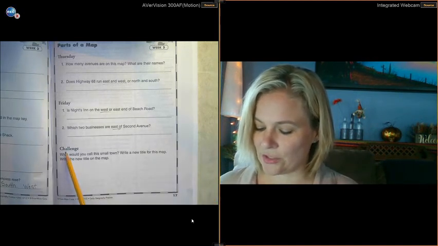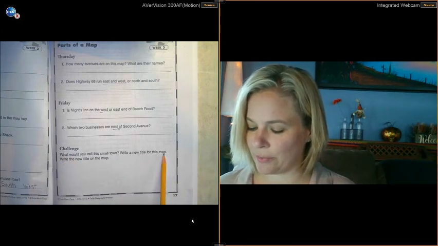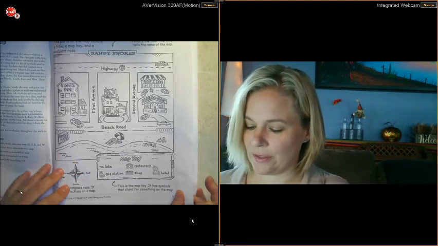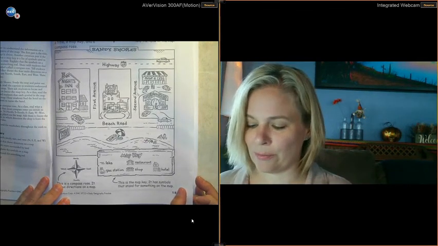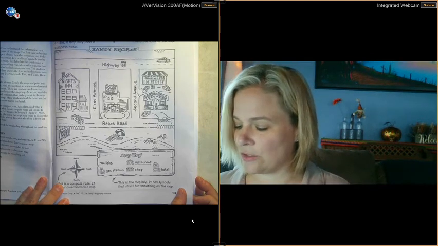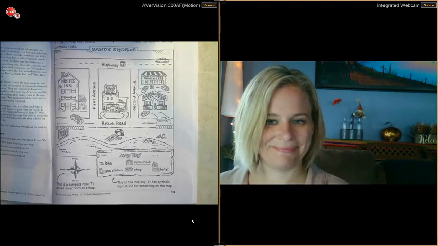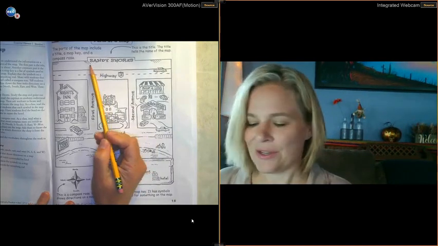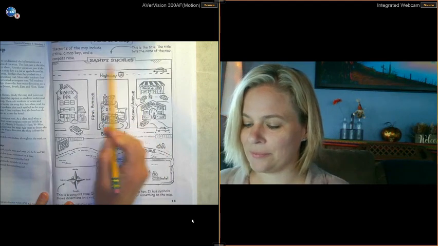Then when you're ready, the challenge says, what would you call this small town? Write a new title for this map. Write the new title on the map. Come back over here, and decide if you moved in, you're now mayor of Sandy Shores, and you decide, I don't want to call it Sandy Shores anymore. I decide the new name is, what do you want to call it? Right up here you've got lots of space. Write down the new name for your map, the new title.